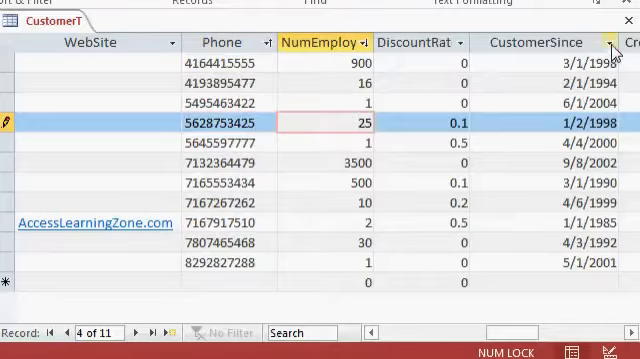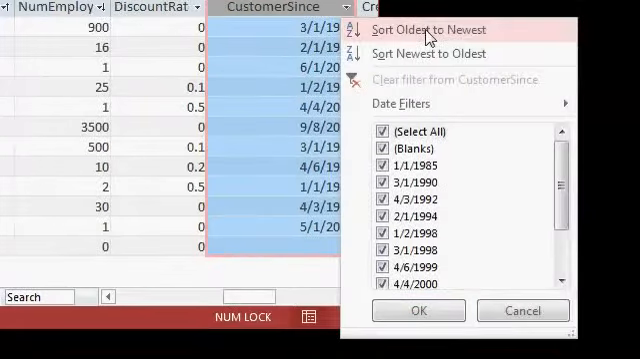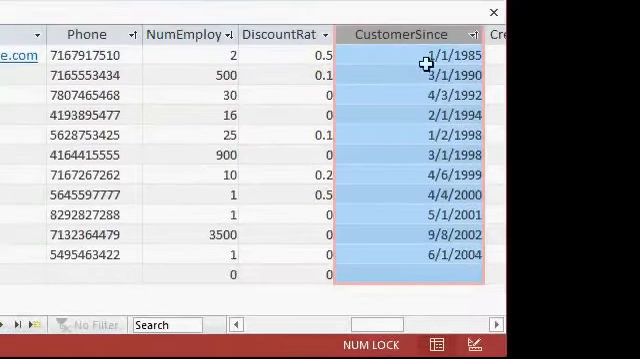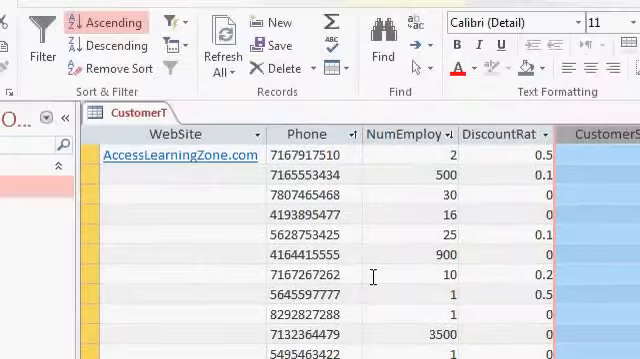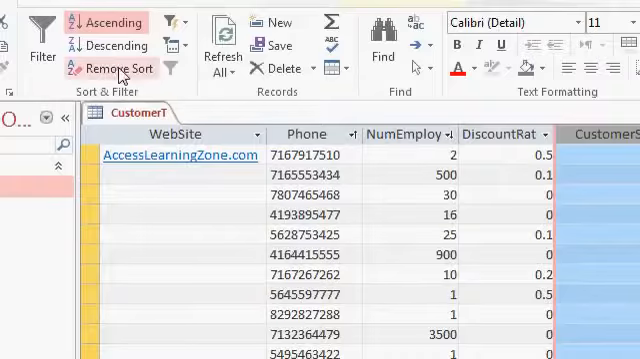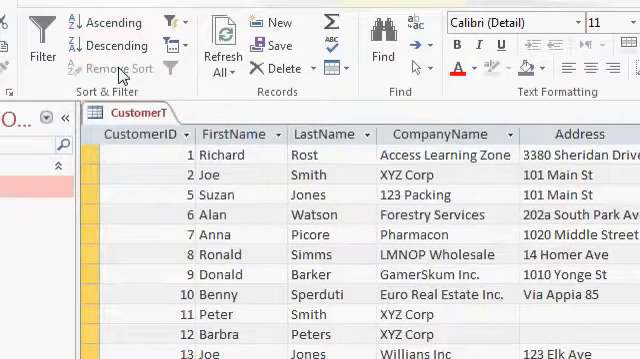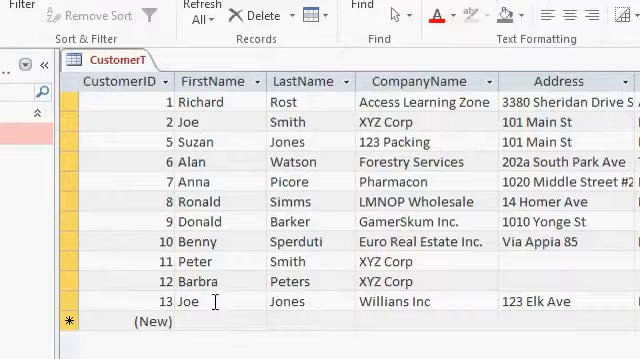A date time field, like customer since, sorts oldest to newest or newest to oldest. Let's go oldest to newest. And there's customer since. Now we will have a class in the future going over advanced sorting techniques. You can set up things like a multi-column sort, so it sorts by last name, then first name. Or you can sort by state, then city. For now, that's good enough. Let's come up here in the Sort and Filter group and click on Remove Sort. That will clear whatever sorts you have and restore the records to the order they were entered in.